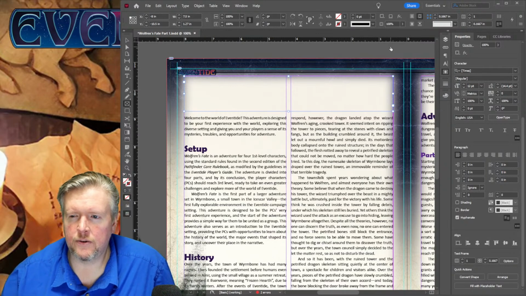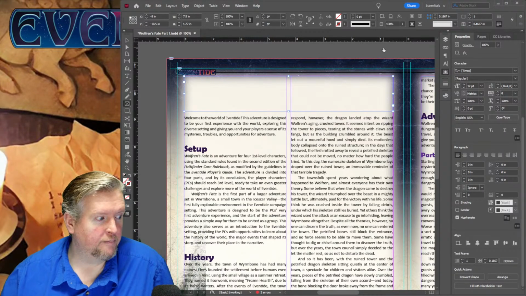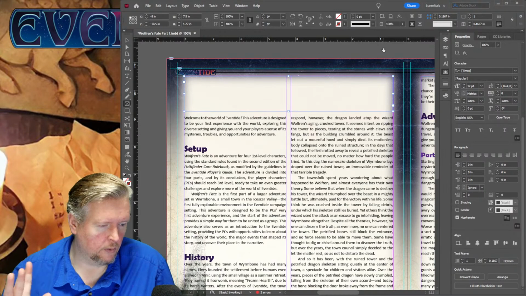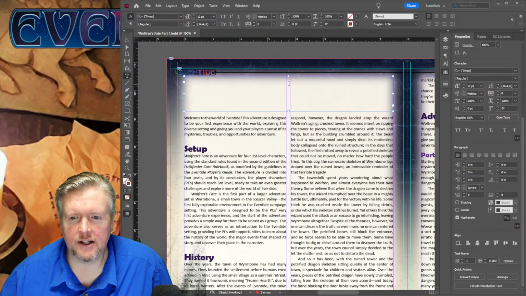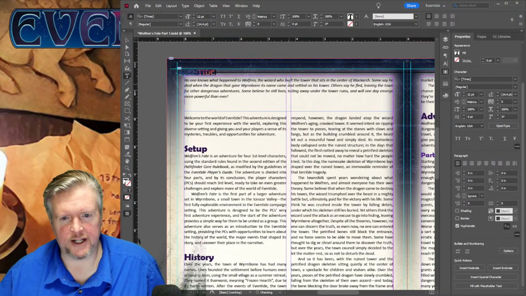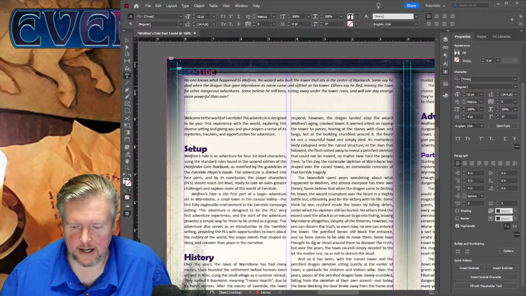I could also do wrap around, and these are going to be really useful later when I'm putting in illustrations, right? Because this is how text will wrap around an illustration. We'll get to that. So I've now got this, and then I'm going to go in here and bring that text back. So the text is now in here.